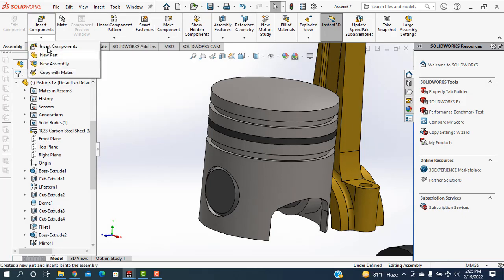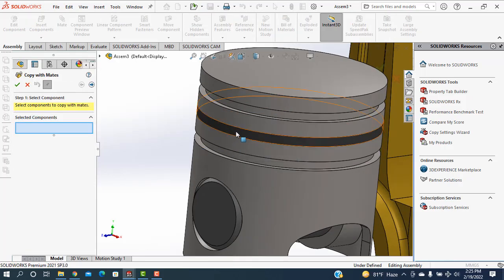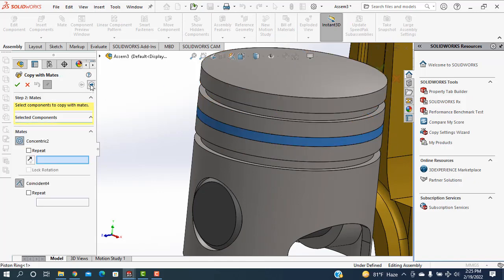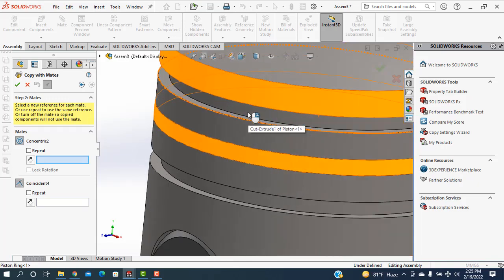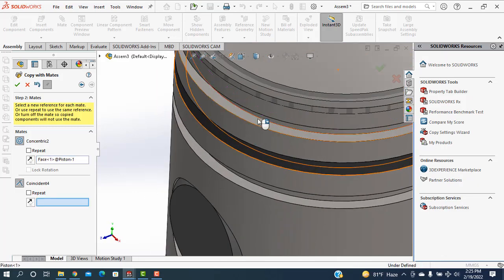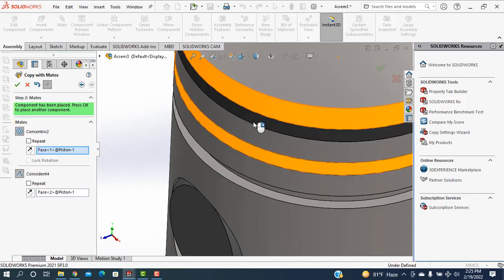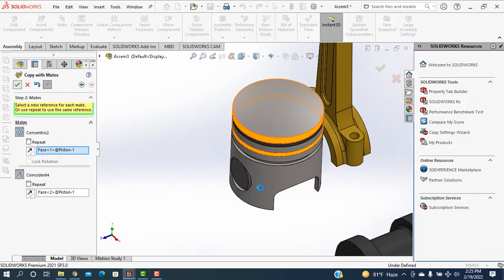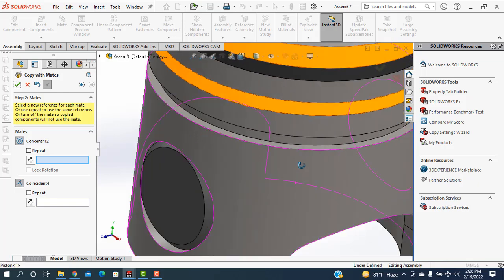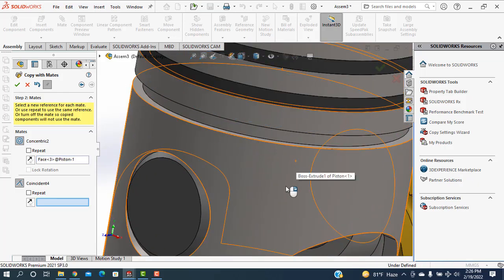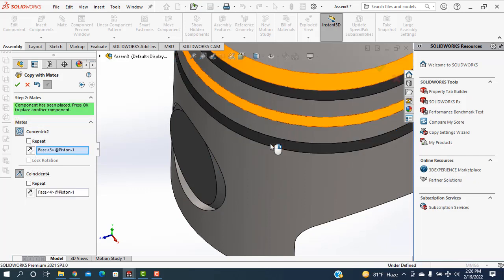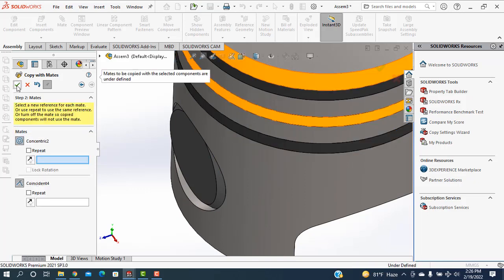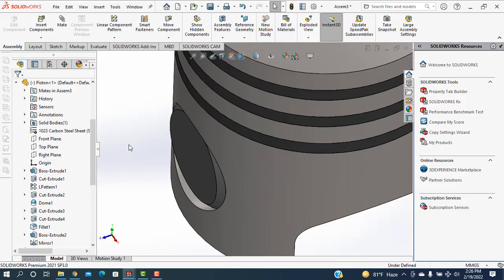Go to Insert Components and Copy with Mates. Then click this edge, this component, and going here, select this one, and one click is here, another click is here, pressing Control. See, it's done. Then okay. Again, one click on this face, pressing Control, another click on this. Then okay. Press it. Now see.